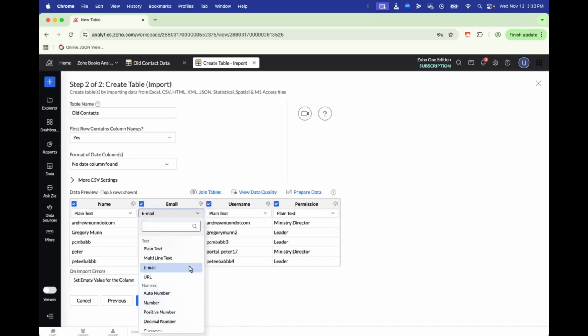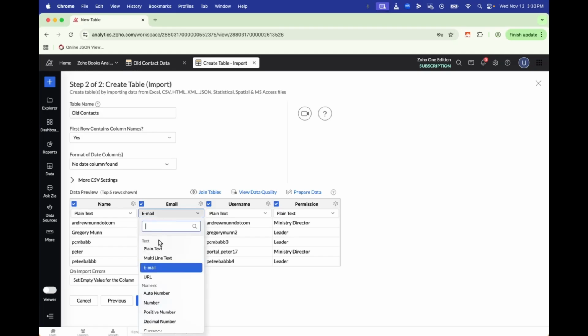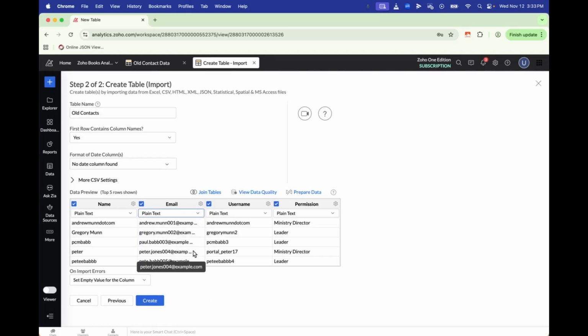And these data types are good, but they're a bit of a double-edged sword because, for example, if I had a row where the email was considered invalid by Zoho, but I still wanted to import it, I wouldn't be able to do that using this email data type. I would have to use plain text instead. So it's a choice. You can pick the email data type and then it will adhere to strict validation rules, or you can pick the plain text data type to make it a bit more flexible.